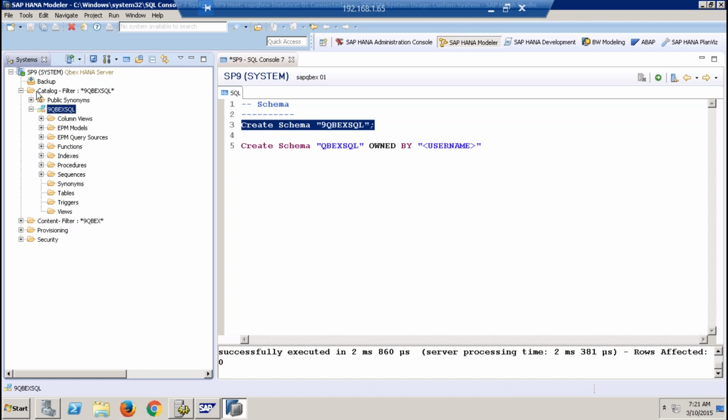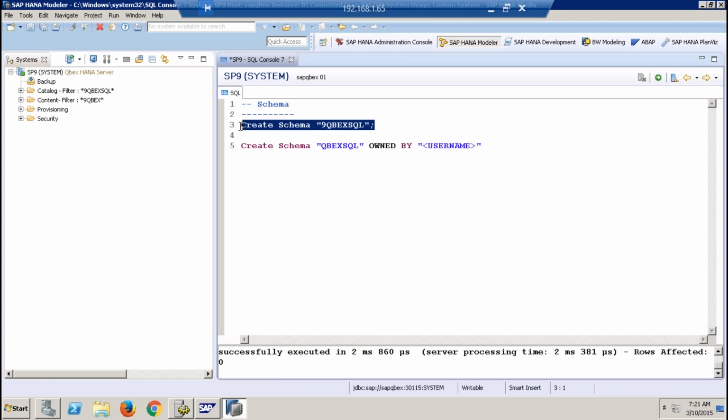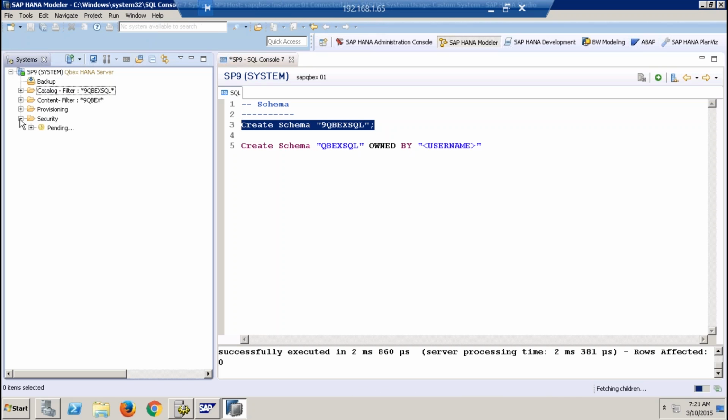Now look at this. Got this point? This is about how we create a schema. If you just say create schema name, it will by default be owned by the person who is creating it. Since I've logged in with the system user and created it, the system user will be the owner of that schema and he can grant access to others. This is one way of creating a schema.